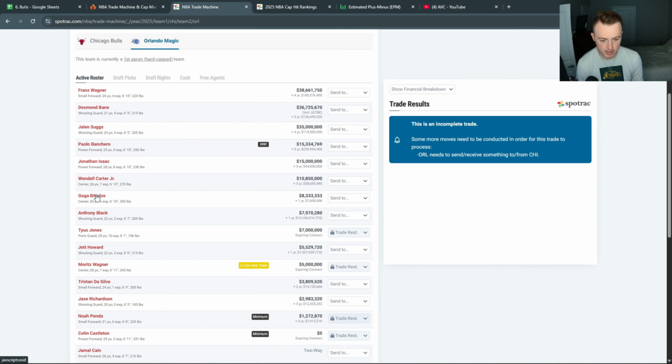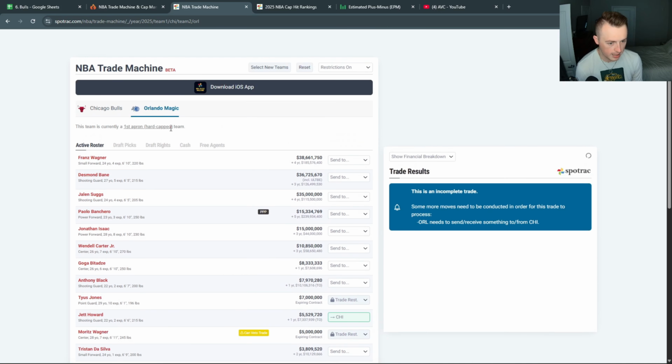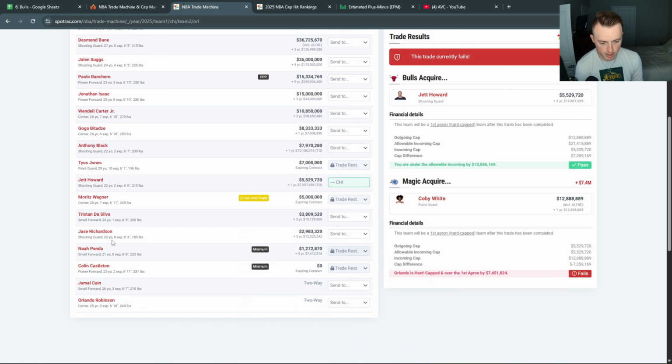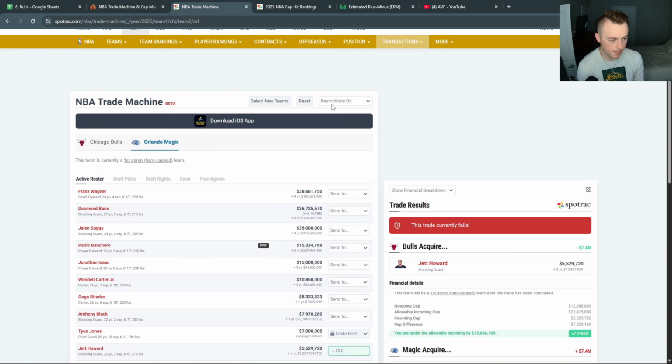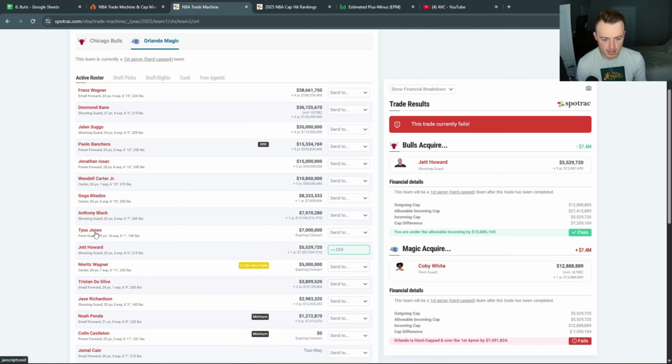So we can do a pretty simple one here of just throw Jet Howard into Chicago, and then we're going to need to throw something else into it. It's probably not going to be Mo. Let's turn restrictions off, or can we just do trade deadline mode? That's probably the better way to go about it. What else do we ask for here?